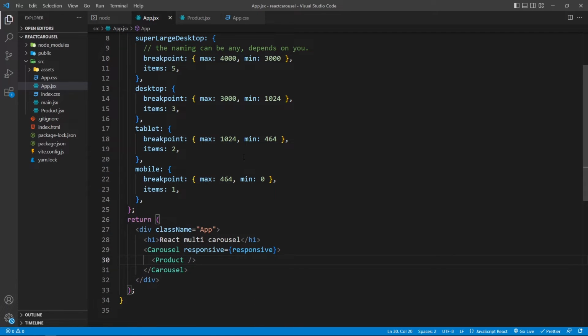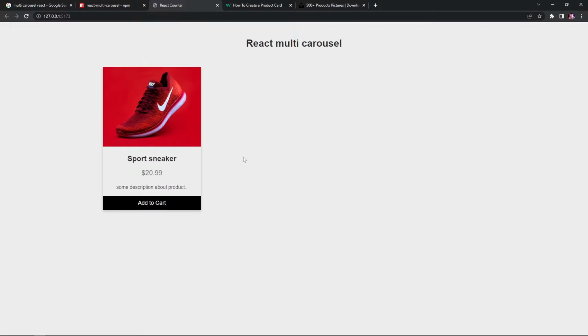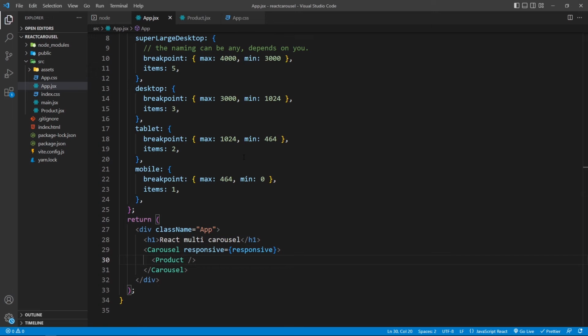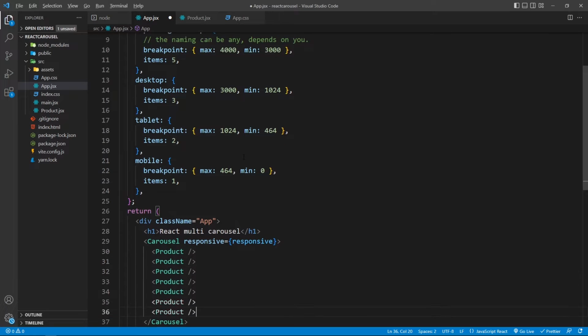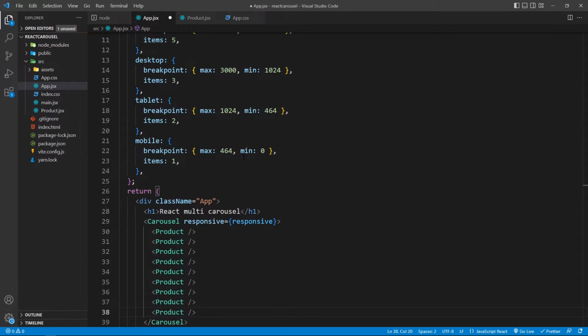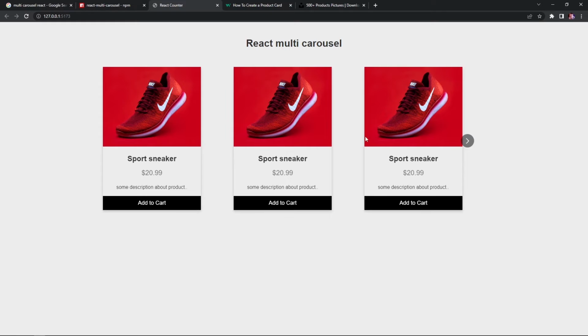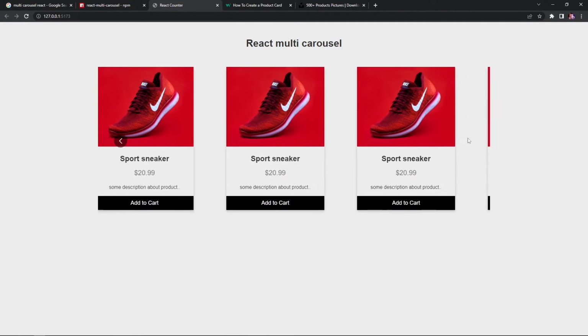Let's hit the save button and see if it works. And yes, it is working. Let's duplicate it several times because I want to customize the carousel. Later on, we'll have different products, but for now, we stick with it.